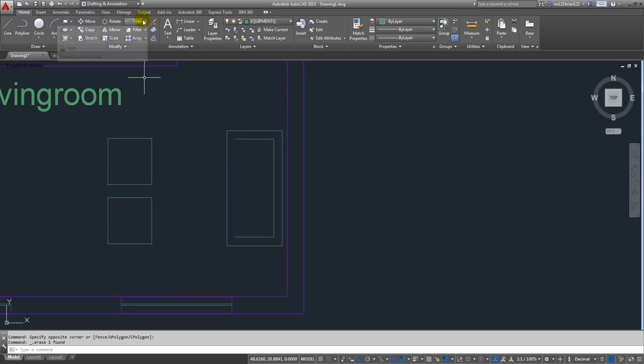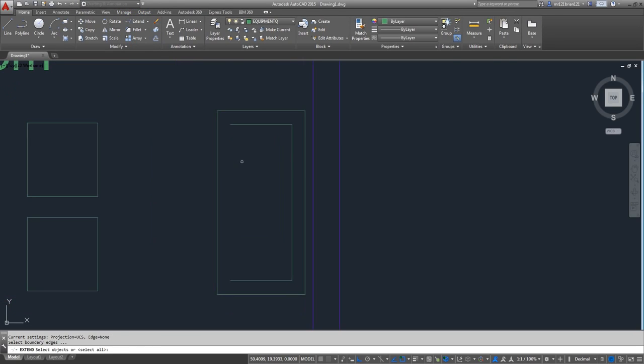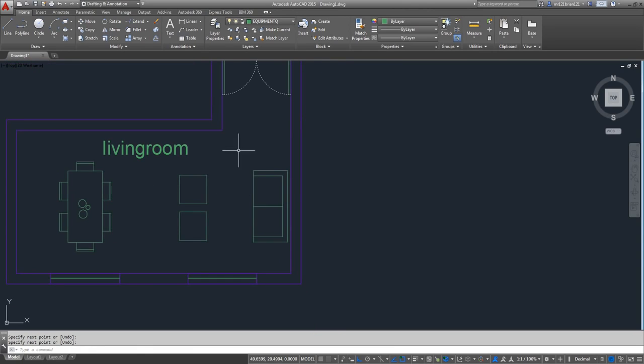I'm going to press extend, enter, and I'm going to extend these both lines. I'm going to make another line at the middle. Here's my drawing.